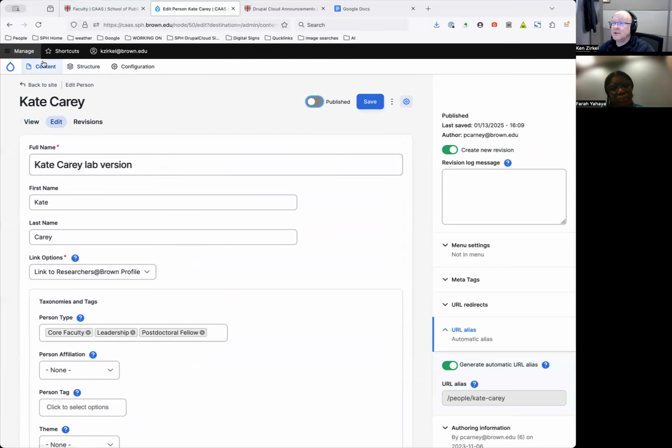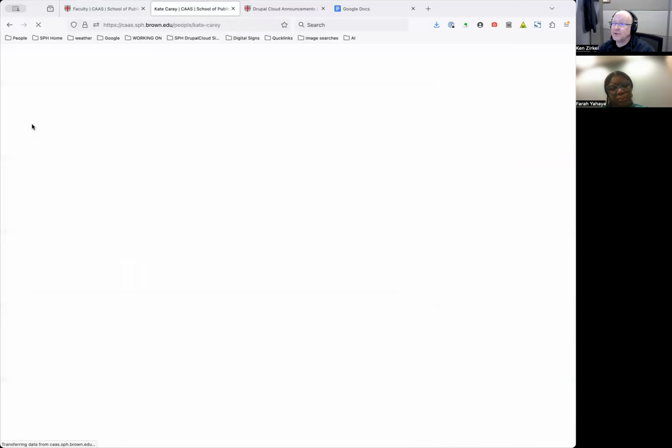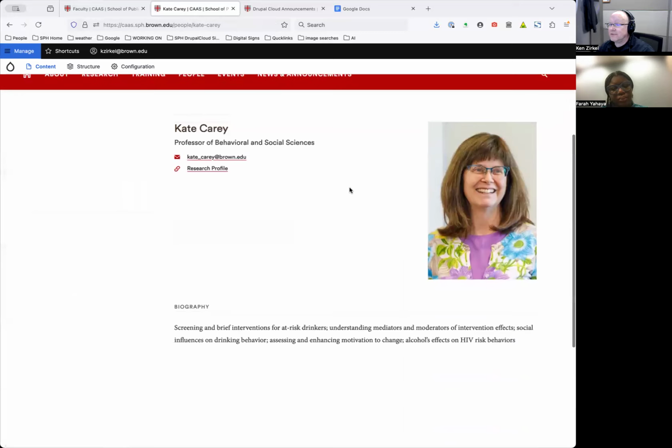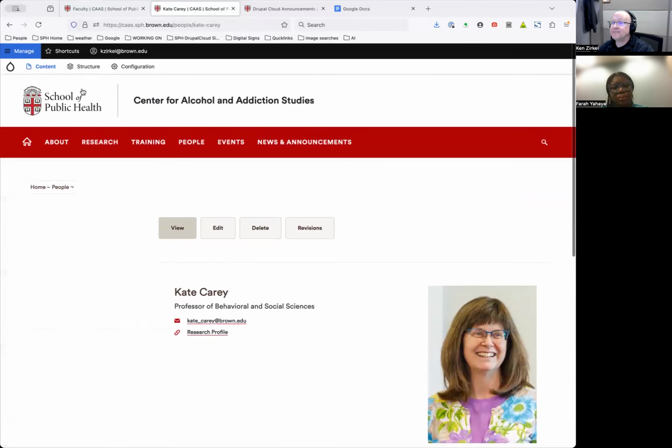changes. So if I want to cancel it, I don't think there's a cancel button, but you can hit view and you view that. It doesn't save it if I don't hit save.